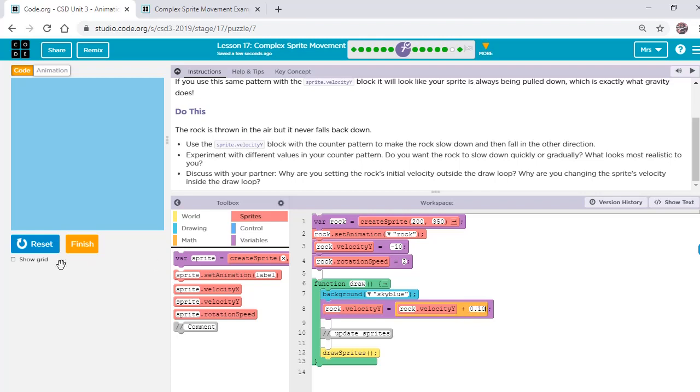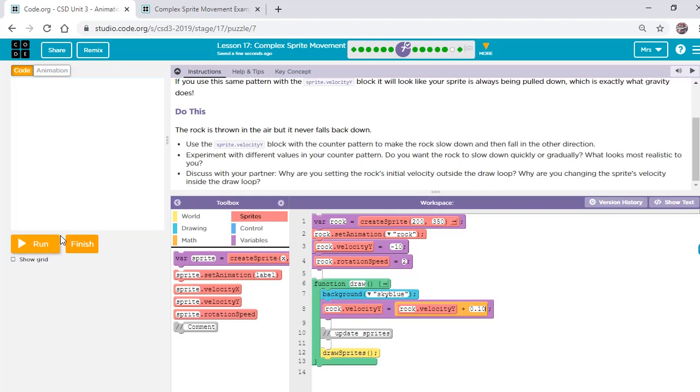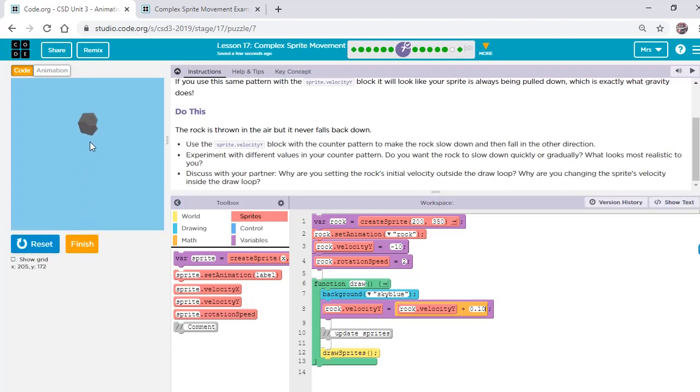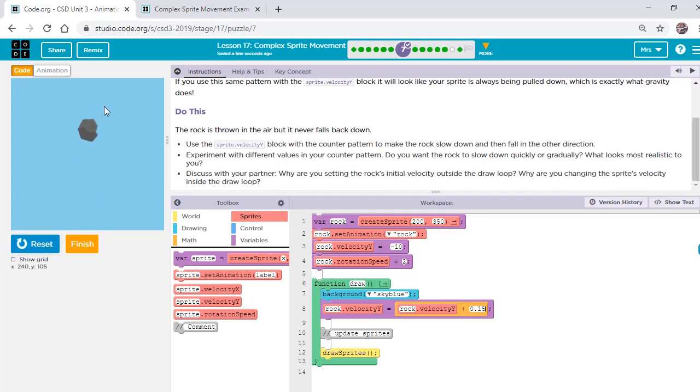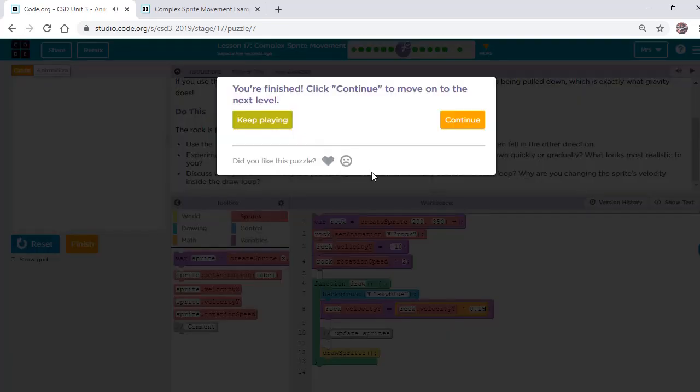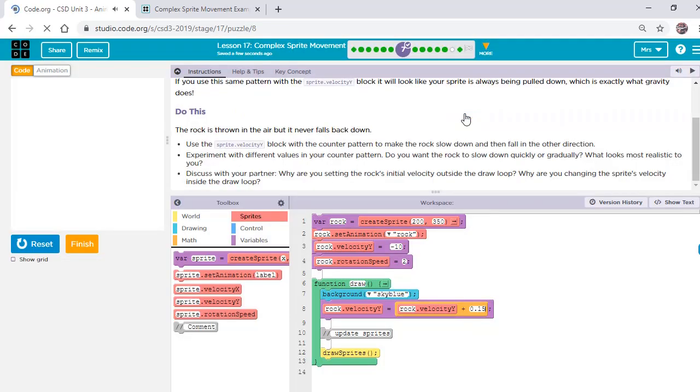0.10, so it will move by run up 10 again. Okay, it will come back, it will take time, so we need to increase the 10 to 15. Reset and run. It will move up and then go down. Finish. Continue.